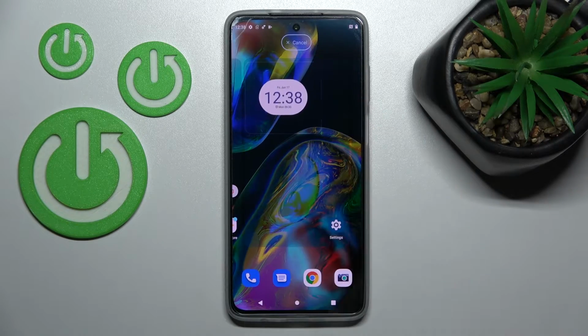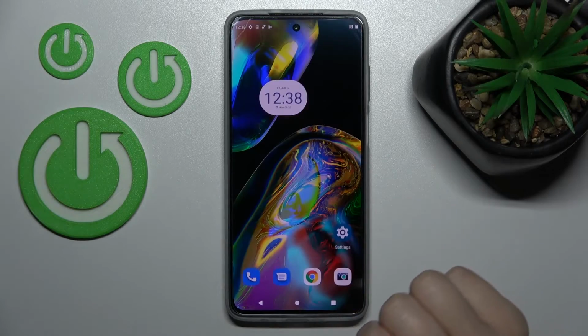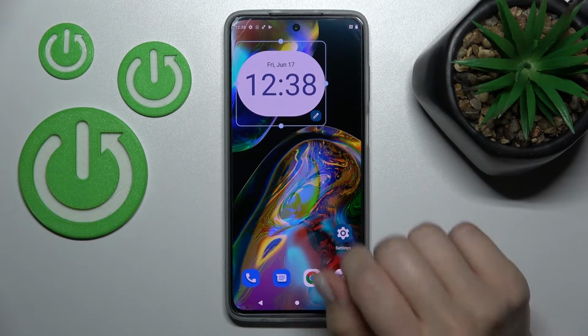Just hold it and drag it here, for example, to add this widget to our screen.